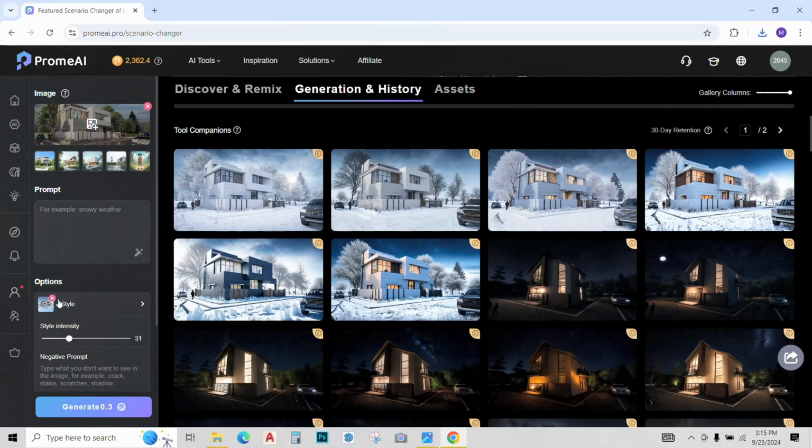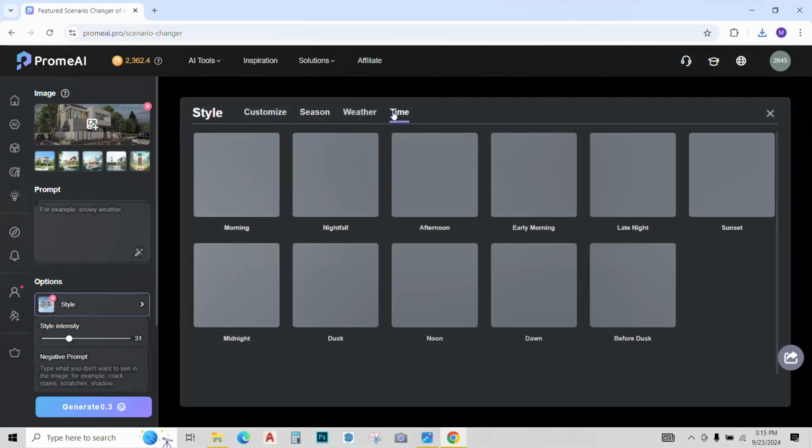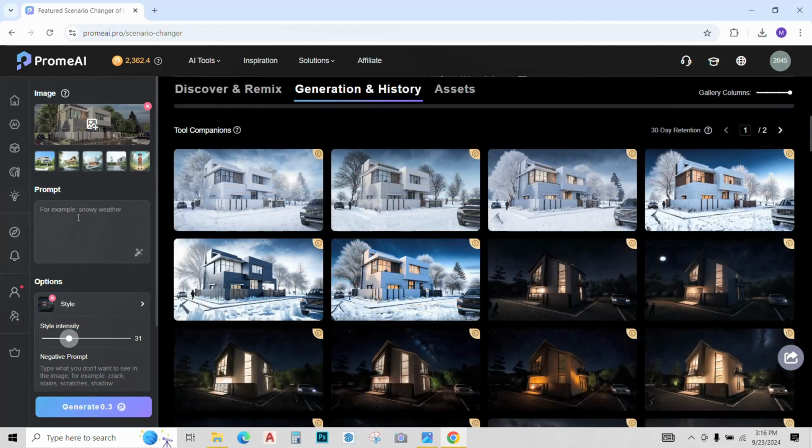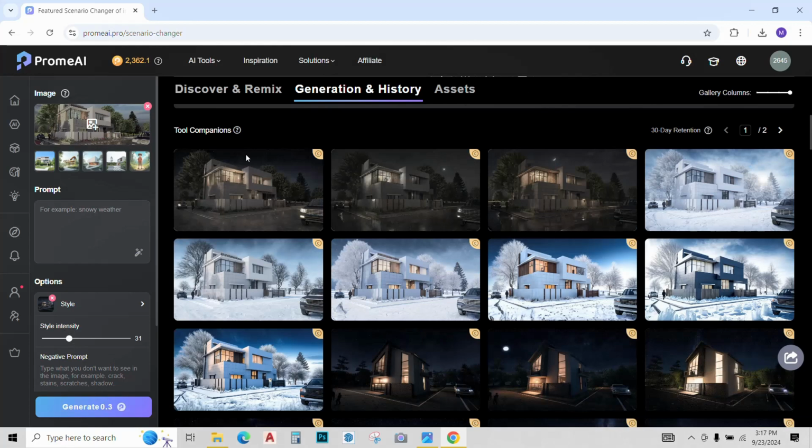Let's check out another style. I think I'll go with time. And I want to convert my render into a night scene. So let's try out midnight. Again, adjust the intensity according to our needs. Let's keep the intensity down right now. Let's keep it till 30. You can also give prompts and a negative prompt if you like. So I'll just hit generate and our renders are ready.